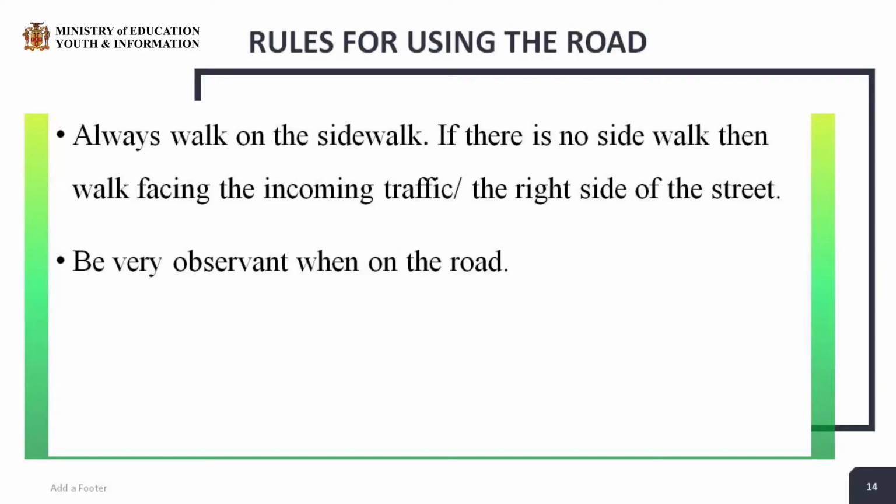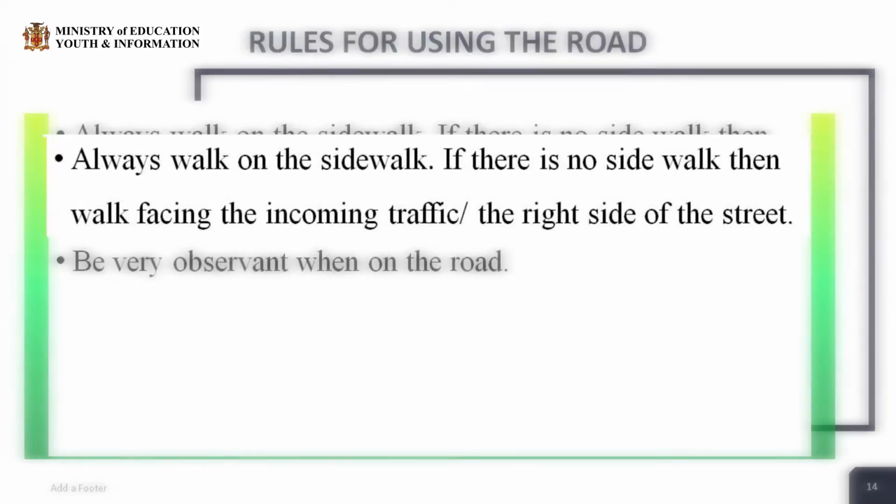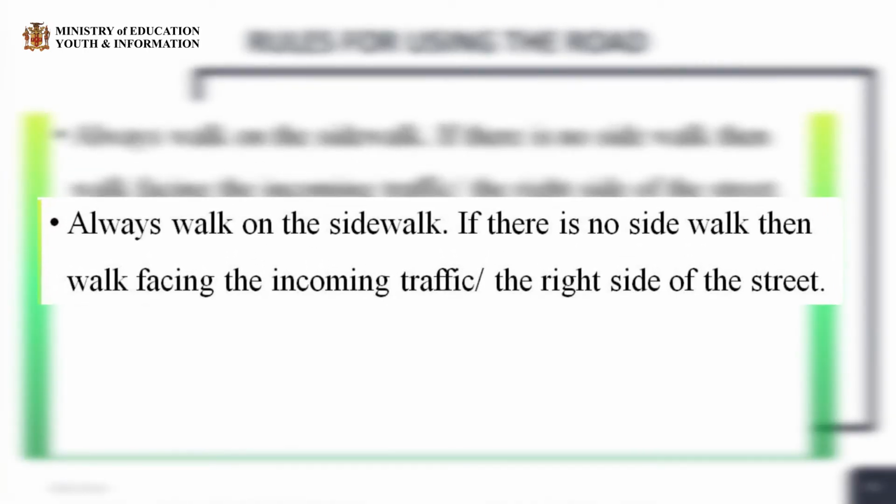So based on the video that you just saw, let us create our own rules based on what we watched just now. Rule number 1. We should always walk on the sidewalk. I agree with you, that's a very good rule. But what if there's no sidewalk? We should always walk on the right side of the road, or we always face the incoming traffic.